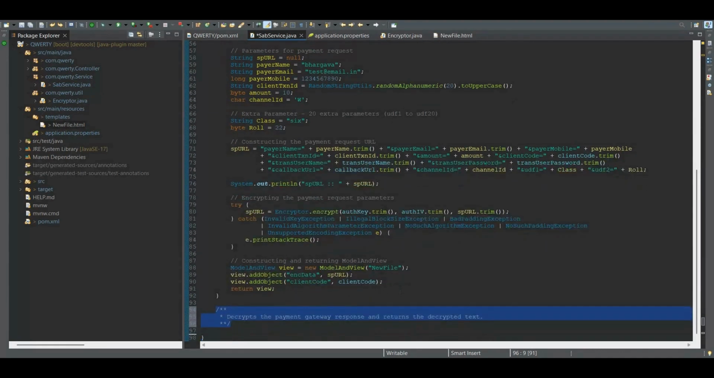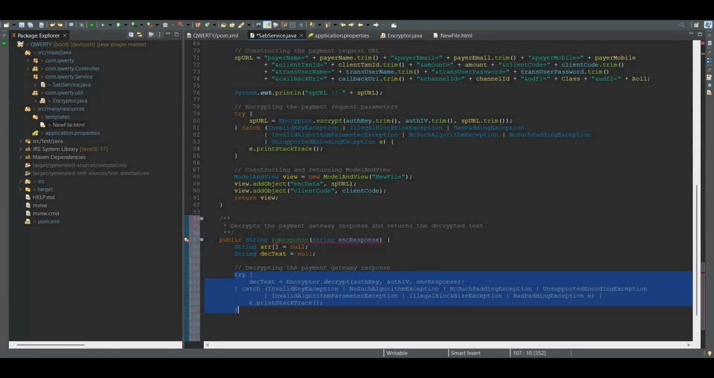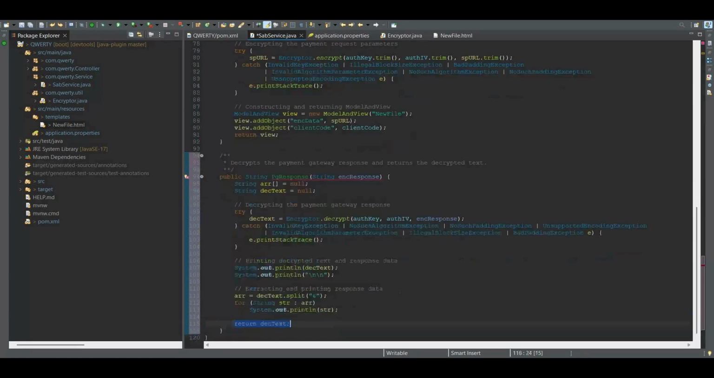Now, let's shift our focus to the PGResponse method. This function handles the decryption of the payment gateway's response. The encrypted response is passed in, and through the magic of the Encryptor class, it is decrypted. The decrypted text is unveiled and displayed, providing insights into the transaction. The decrypted text is further dissected into individual response data, granting us a closer look at the intricacies of the payment gateway's communication. Each piece of information is carefully extracted and presented for your scrutiny.